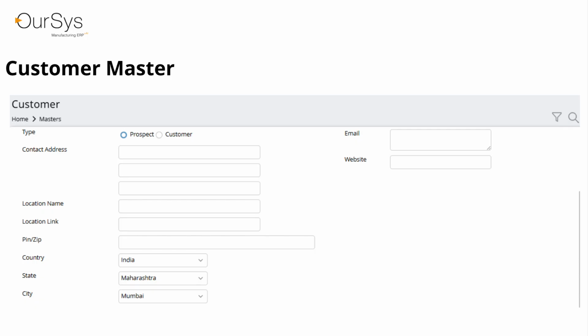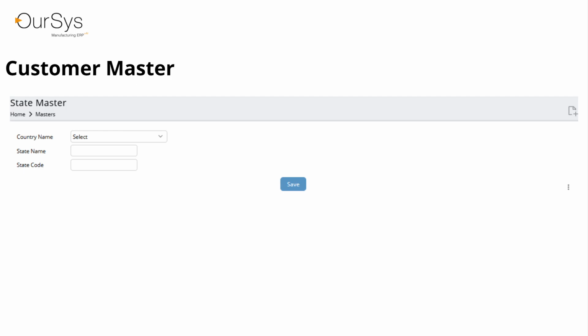Then if the customer belongs to outside India, like if you are exporting and the customer belongs to outside India, then only the country is mandatory. The remaining two fields, the state and the city, can be left blank. As I had mentioned, we have a separate state master, and along with that state master, we have a state code as well.